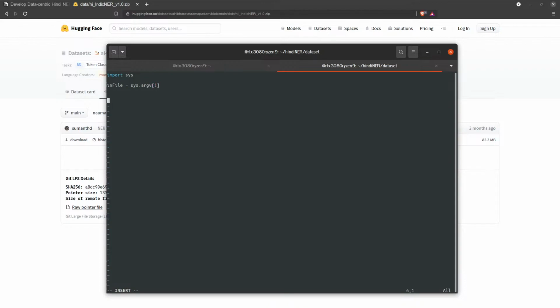Now what we can do is with open in file comma r as my file pointer. It was a JSONL, right? So we have for line, each line in f.